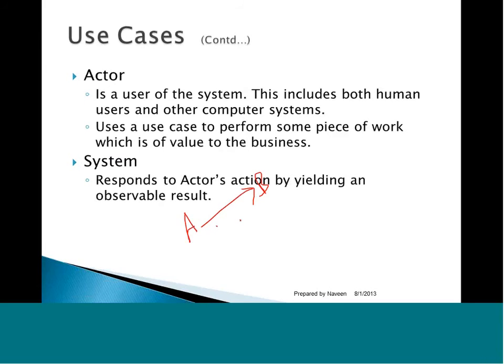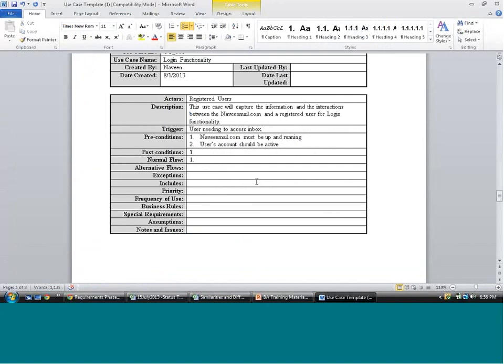Okay. But let's say if I cannot go from A to B directly, but I have to go from A to C and then from C to B, then this is called an alternate flow. Let's say if I'm never able to go from A to B, not even in an alternate option, then it is called an error or exception. We'll discuss that in a minute.